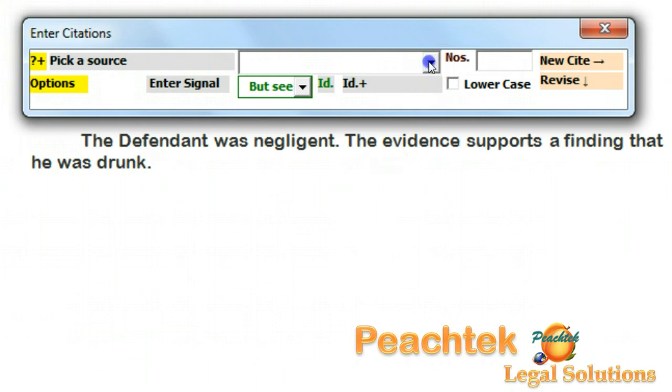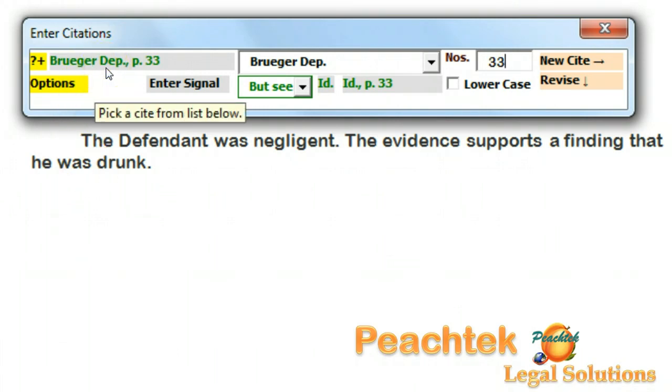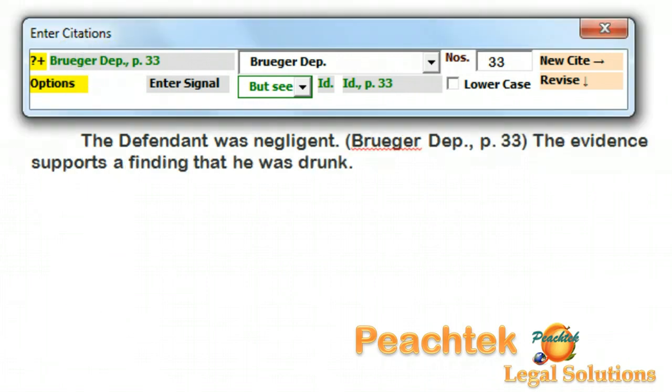You pick a source from the drop-down list, then you press Tab to continue to the numbers box where you enter the pinpoint. You will see your citation take shape in the box in the upper left, which changes to green text. Press on the box to enter the citation.